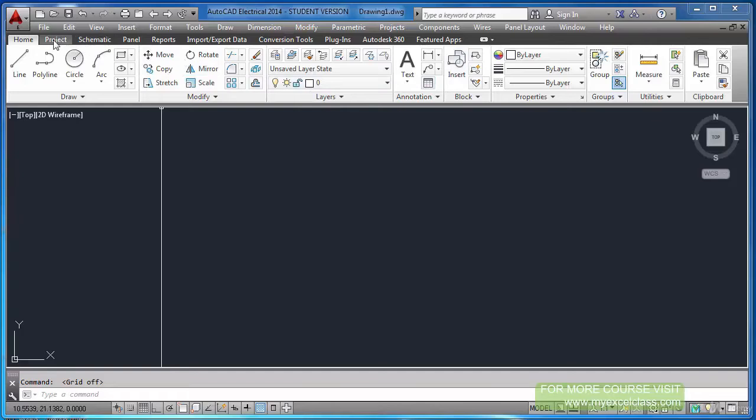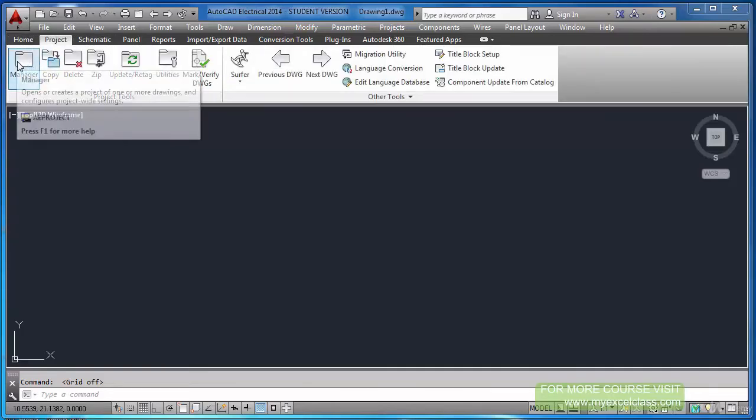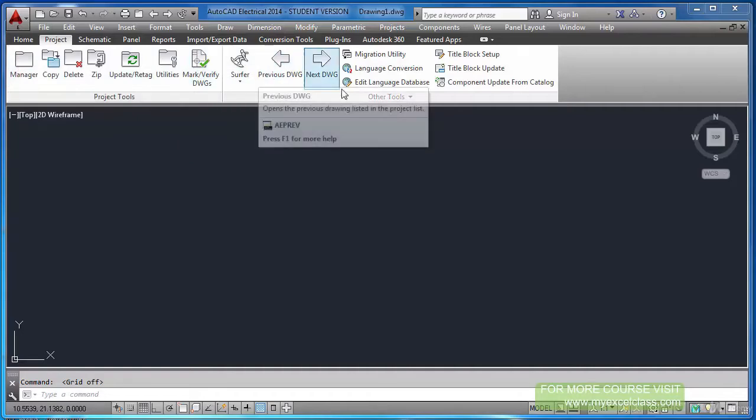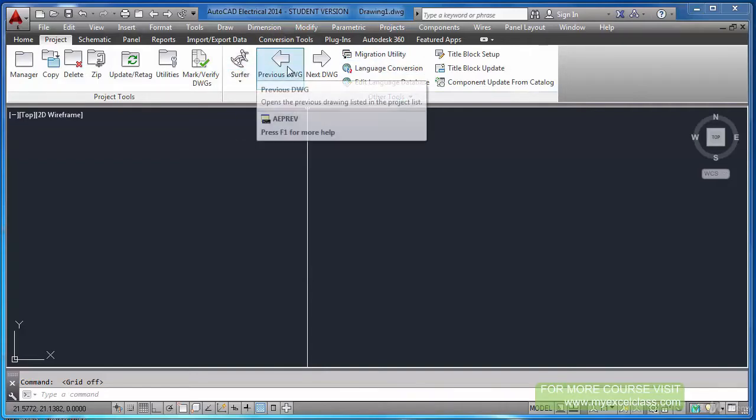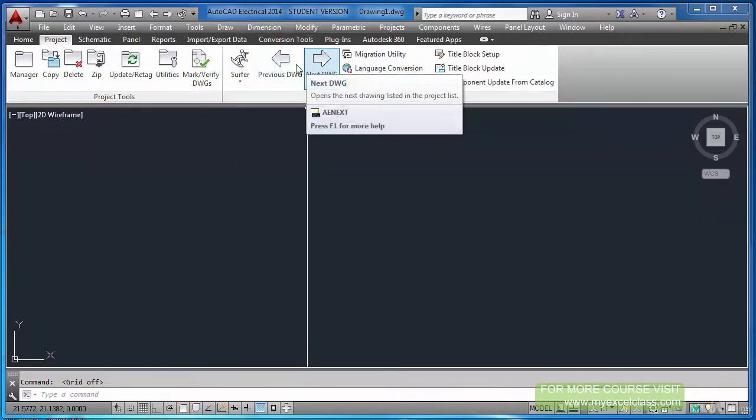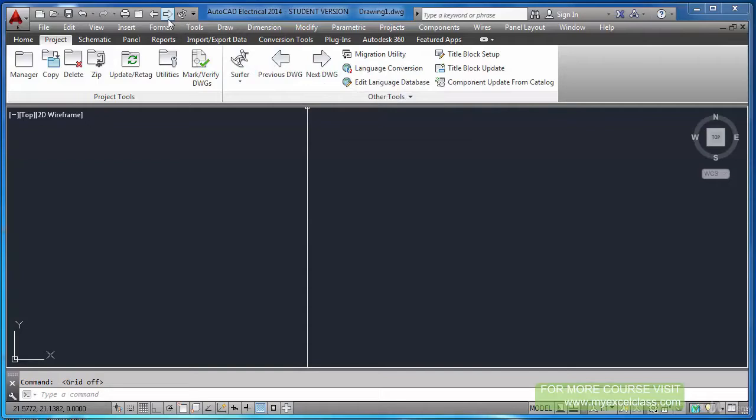If I click Project, here comes a panel board, three panel boards. Here you can see manage, copy, everything under project tools. Same way here, other tools. Here you can see the surfer. This is the navigation tab to move forward and reverse from one drawing to another. The same thing you can see here also.